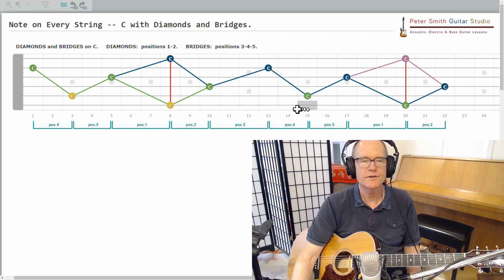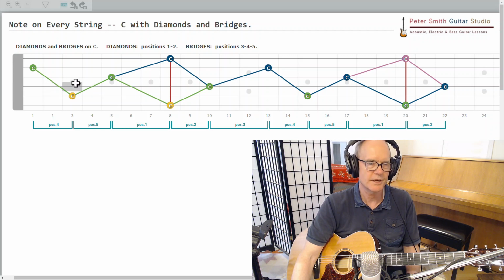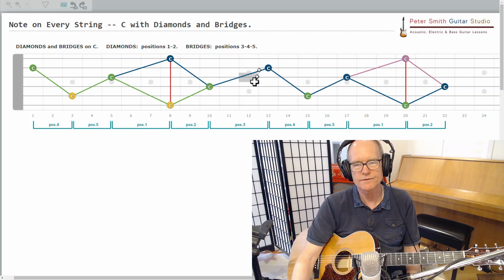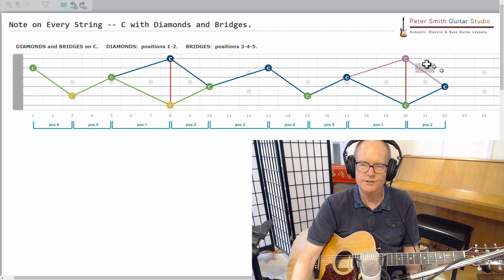But we can't do that. And so here we have the second and third position of a bridge, and then 2 positions of the diamond, and then all 3 sections of a bridge here, and then 2 sections of a diamond over here.